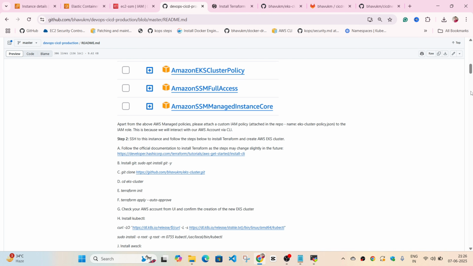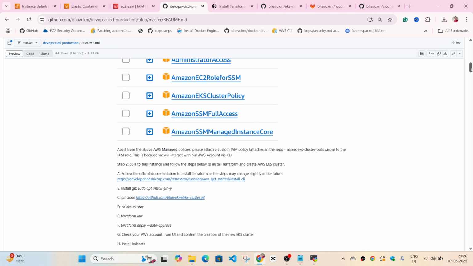Okay, so that's why I mentioned at the start that you have to attach an IAM role. We should particularly have all these policies attached. Only then the cluster will be created successfully. So just ensure that you have that IAM role attached to your instance with all these policies attached. Only then you will be able to create the cluster without any issues.